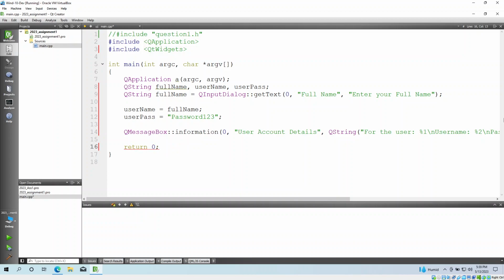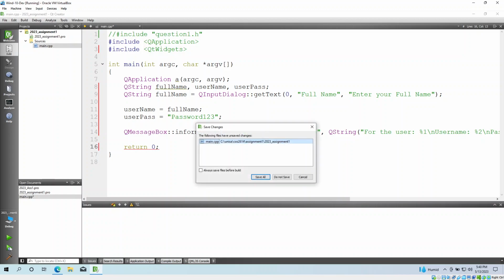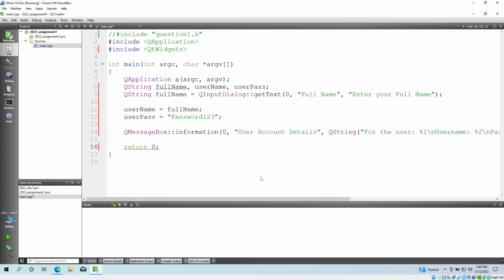So this should basically show us a screen with the details that are presented here. We've got full name, we've got our username, which equals the full name, and then our user pass, which is password 123. So basically we should see an input box that asks us to enter our full name, and then we should see the username being assigned the full name, and the password as password 123. So now all we do is we say start debug. We definitely want to save all.